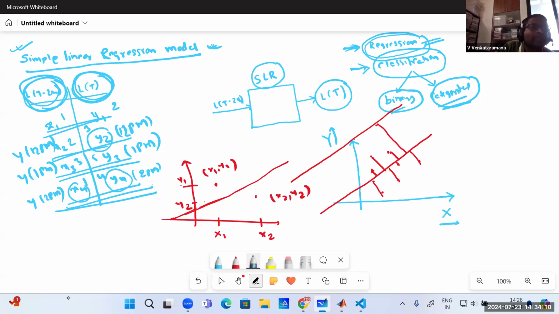So if you are giving the input X1, the predicted value from the machine learning model equals M into your input value X1 plus your bias value C. That is your predicted value, whereas this part is called your actual value. This difference should be minimum. The error should be minimum.